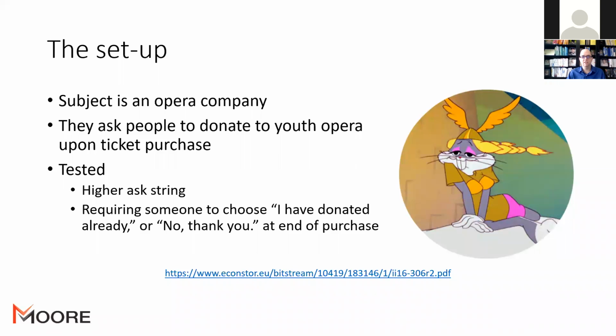And in the control version, they have the opportunity for you to say, I've donated already, or no, thank you. But you don't have to, in the control, choose one of those two things. You can just go on without clicking that. So they tested two things. They tested a higher ask string, doubling their asks, and then they tested requiring someone to choose one of those two things at the end of purchase. Like literally, you could not purchase your opera tickets without either donating or saying, I've donated already, or I do not want to donate. So they required that field.